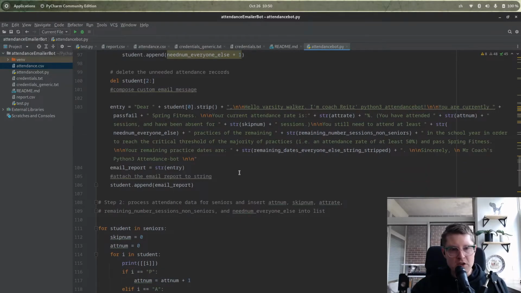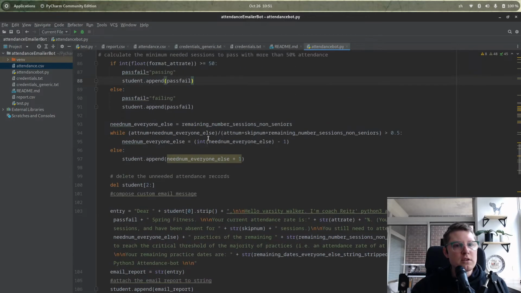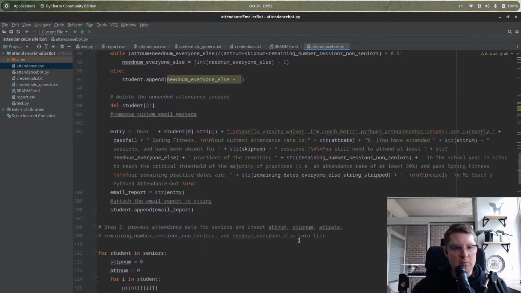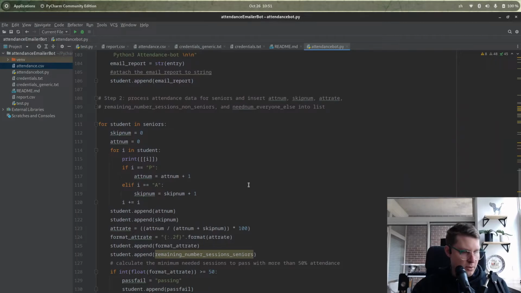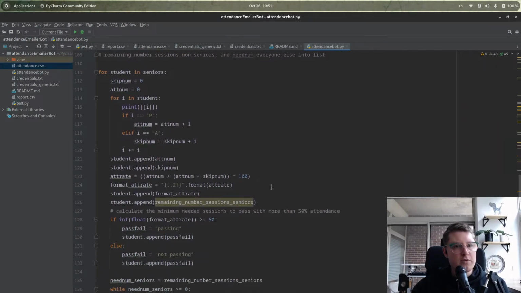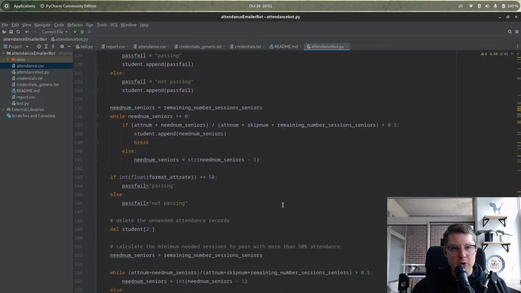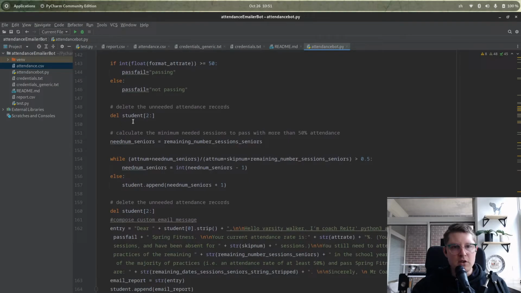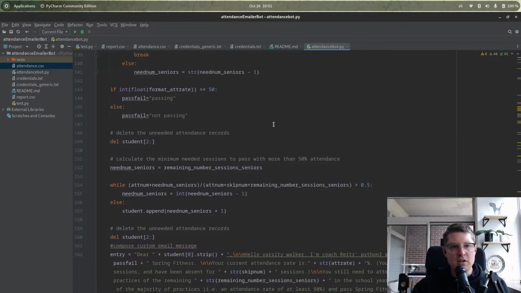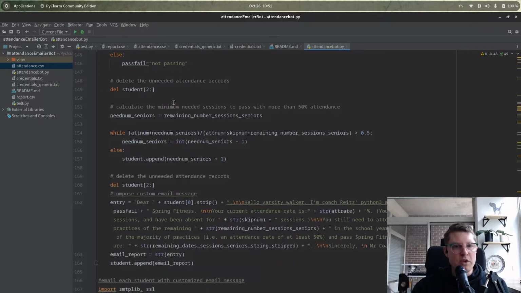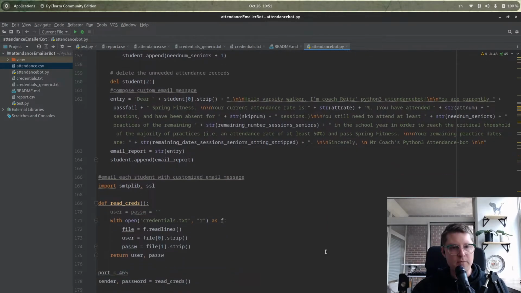So here we go. This is the custom message for non-seniors, this one. And then down below, there's the same loop. And this time it goes over for student in seniors, does the same number crunching of the variables, deletes that list beyond what's actually needed, and then we calculate the need num, and then compose the message, converting data types to strings again to make it concatenate correctly.